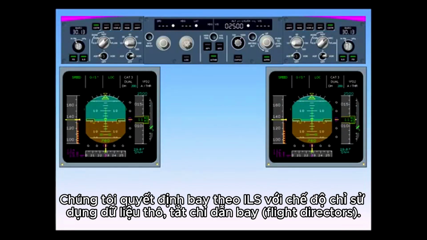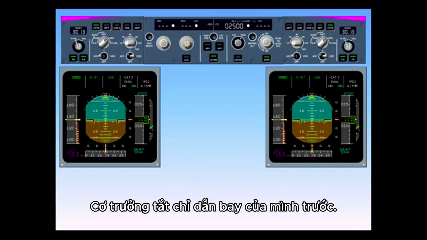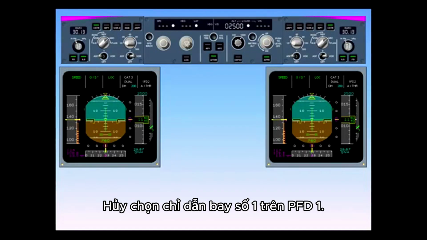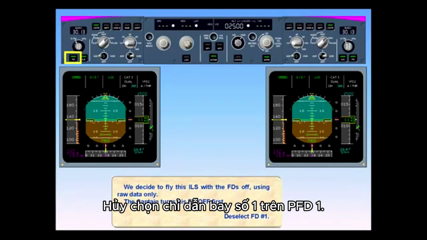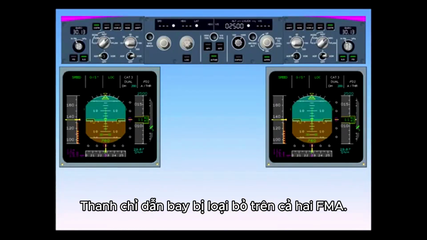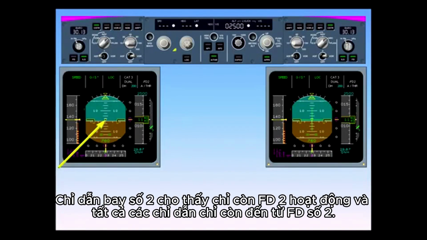We decide to fly this ILS with the flight directors off, using raw data only. The captain turns his flight director off first. Deselect flight director number 1. On PFD-1, the flight director crossbars are removed. On both FMAs, Flight Director 2 indicates that only FD2 is on and that all flight director indications on both PFDs are resulting from FD number 2.